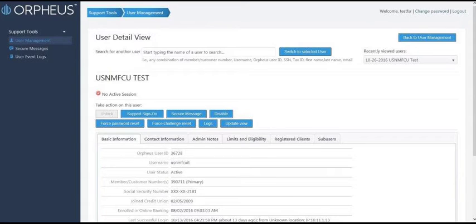Now let's take a look at the User Detail View page. The first item I want to point out is under Recently Viewed Users. This gives you the flexibility to access previous members that you have assisted by clicking on the drop-down box and selecting the user. Another way to switch between users under the User Detail View page is to type the member's account number, username, Orpheus user ID, Social Security number or tax ID without the dashes, first and/or last name, or the member's email address in the Search for Another User box. So you basically have two ways on this page to switch between members.